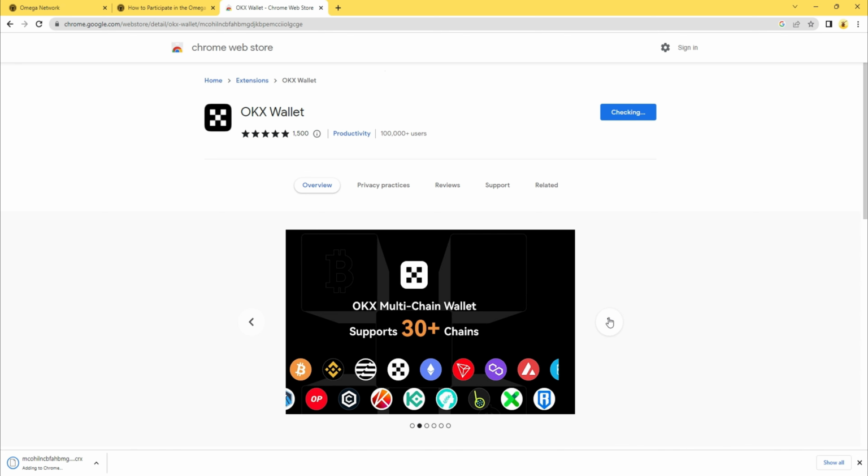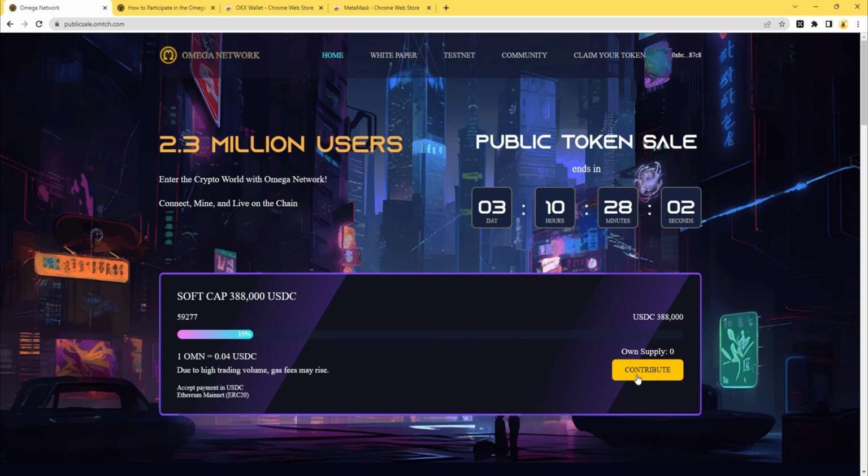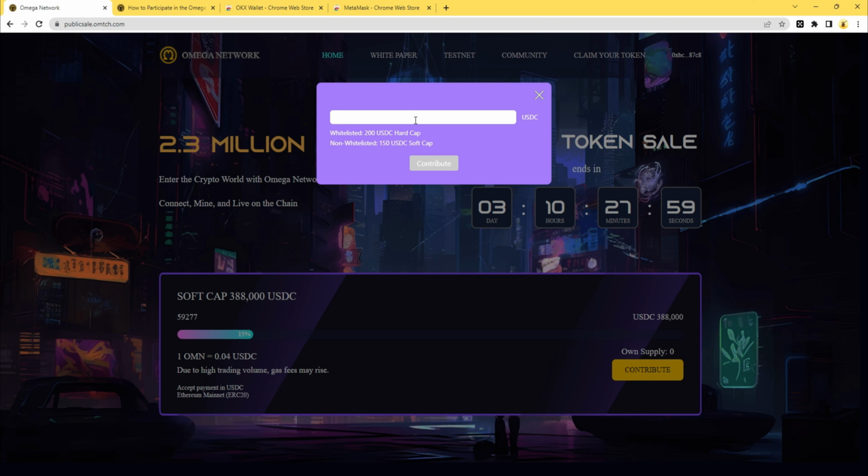Create or import your wallet. Now go to the Omega Public Sale website and connect your wallet. Make sure you have enough USDC and Ethereum in your wallet to complete the transaction and cover the gas fees.